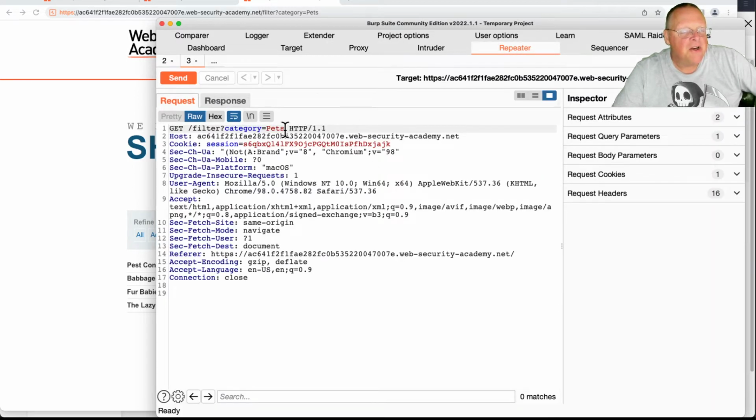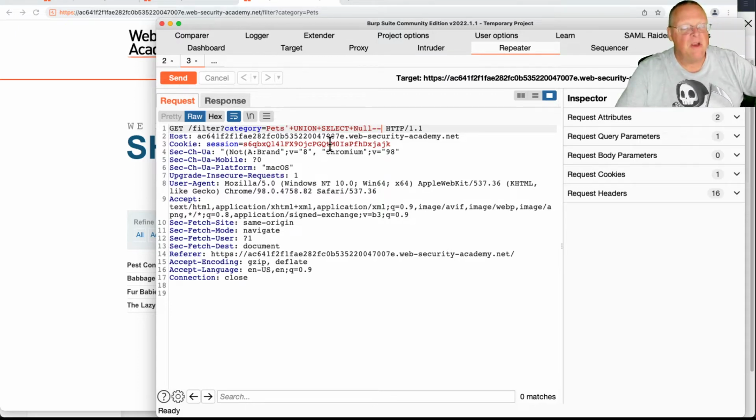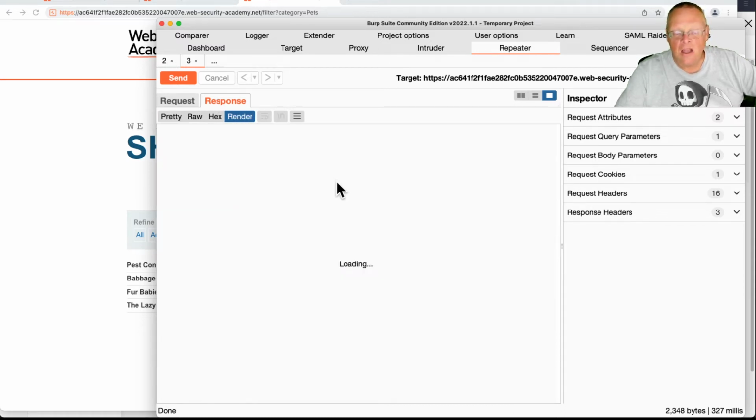Now we can inject something here, and we just talked about this. The thing to inject is an apostrophe. You have to use a plus instead of a space. Plus union plus select plus null, and then dash dash. That should do it. That would give me one column with a null in it. When I run that and send, the response is an error, internal server error. So apparently one column is not okay.